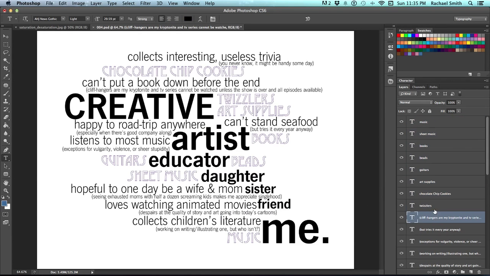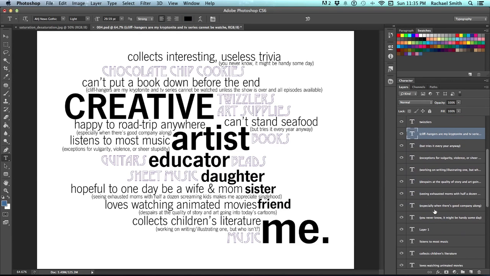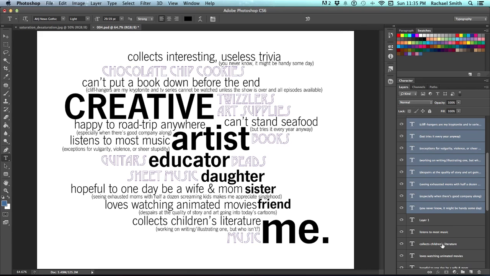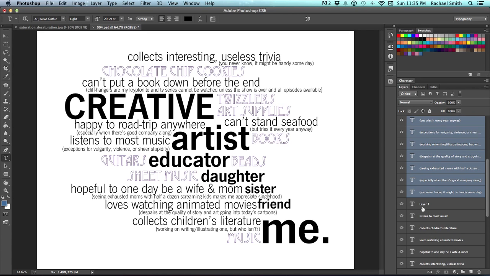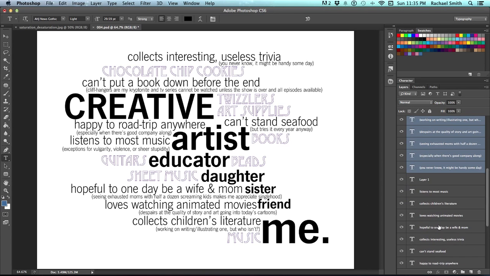That was nifty. Okay, so let's just go down the way. If you're ever not sure what layer you actually have selected, you can turn the eyeball off and on, and then it's like a flashing light and you can see exactly what it is. If you see something that just says layer 1, what that means is you've got a type layer that actually doesn't have any type in it. So I don't even need to worry about that one.